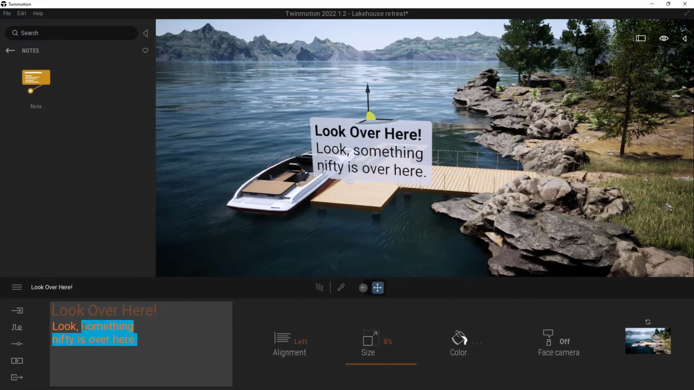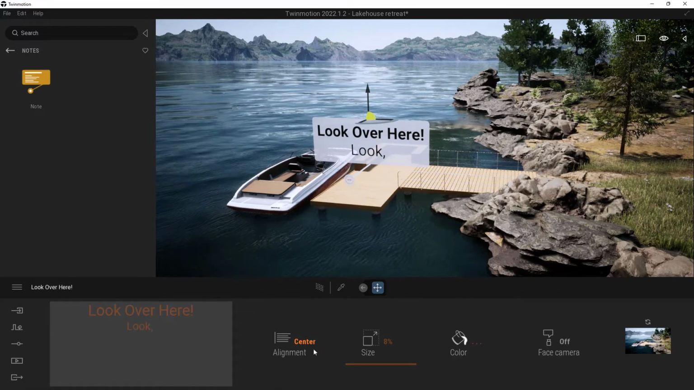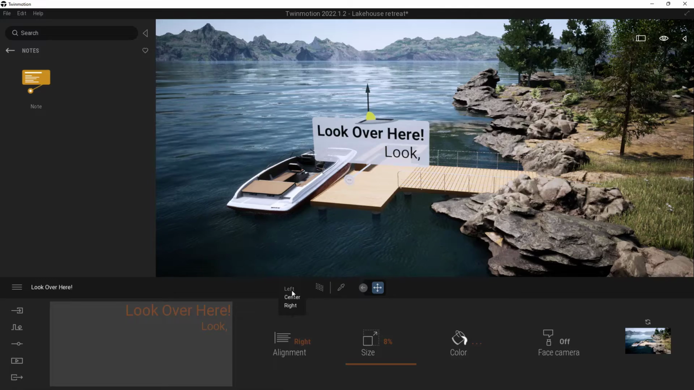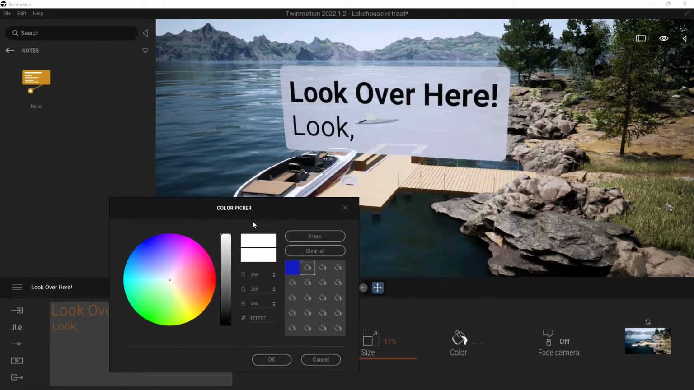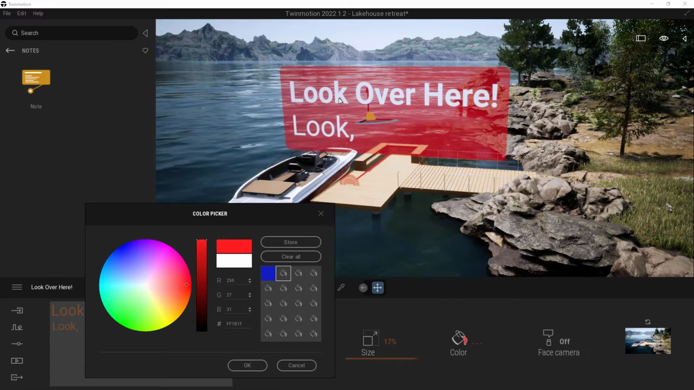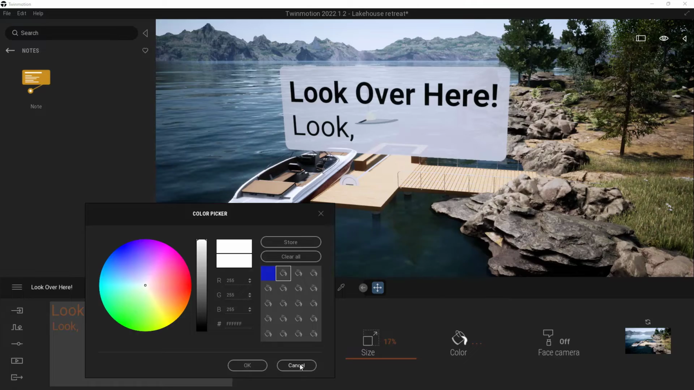Now, I'm going to get rid of most of this because I do want to talk about the actual alignment. So if I actually use my center, we can change center. We can also change the right, so that does exist in there as well. We can, of course, change the size. We change the color. Now, if we change the color of the note, you'll notice that the text will actually turn white. And if you get to a white background, it'll actually turn black. So something to kind of think about in there.